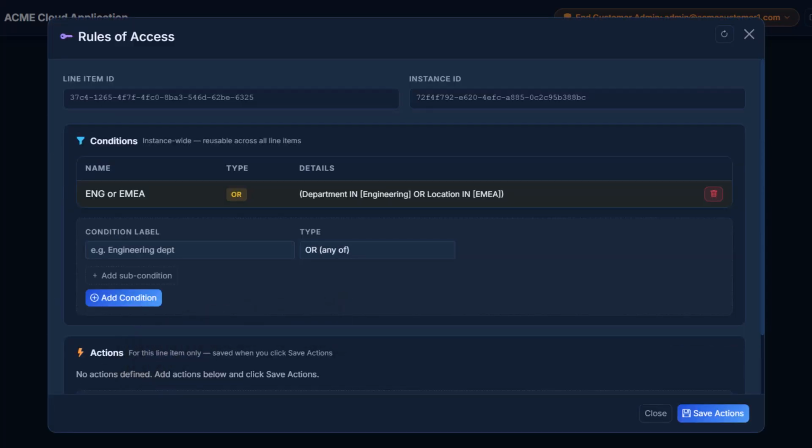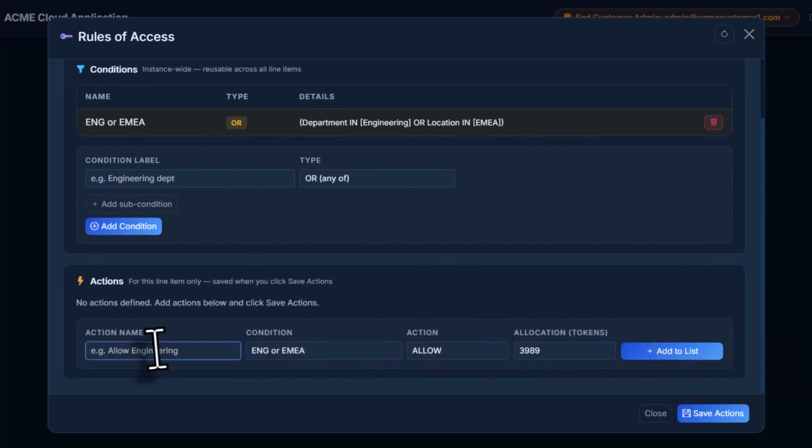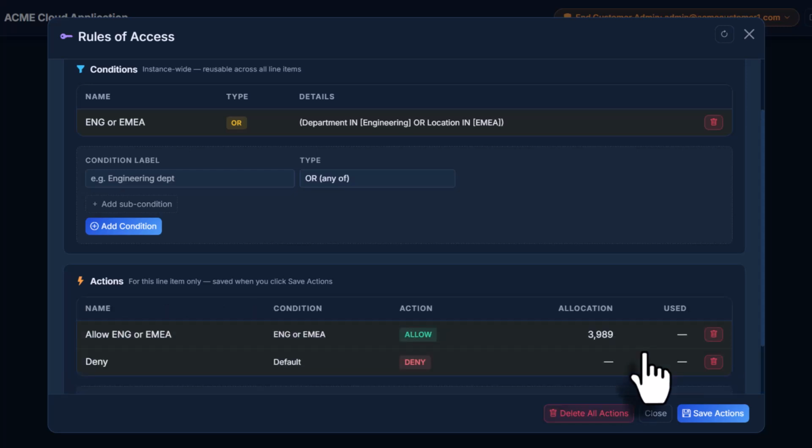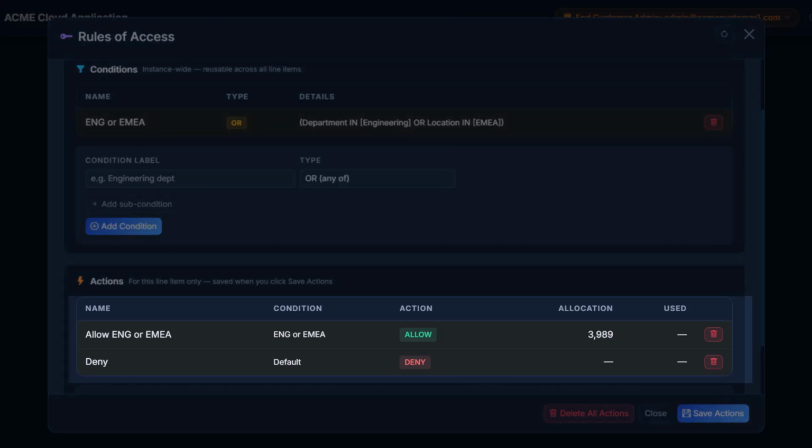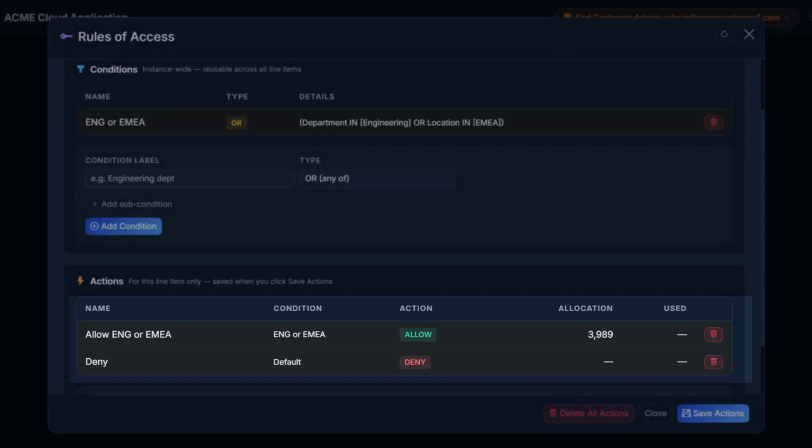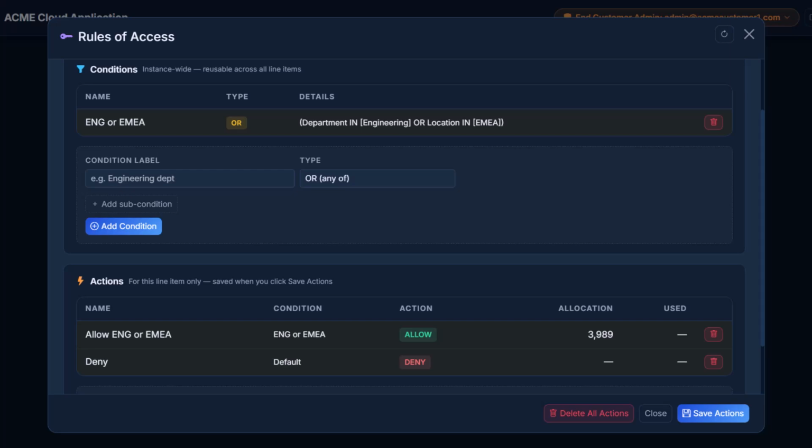Next, I will define the action to be taken when the condition is met. For a name, I'll call it allow engineering or EMEA. It will use the condition that we just specified. The action will be allow, and for the allocation of tokens, I'll use the remaining balance, and I'm going to add this to the list. Note in this instance, a deny rule was created for all others that do not meet this condition. I'll then save the actions.